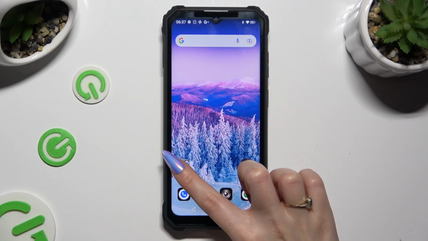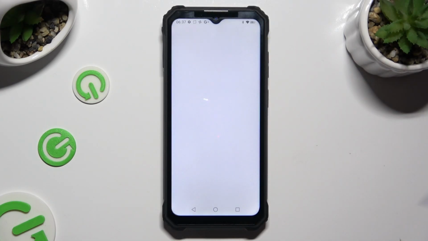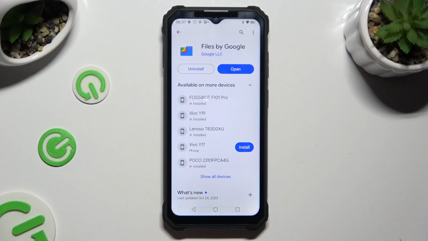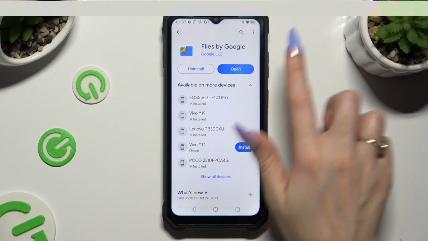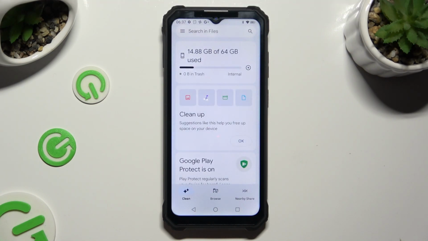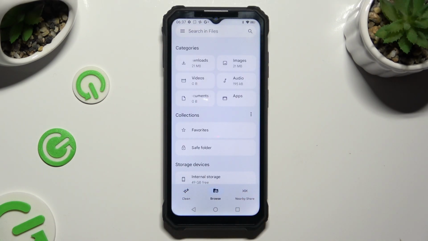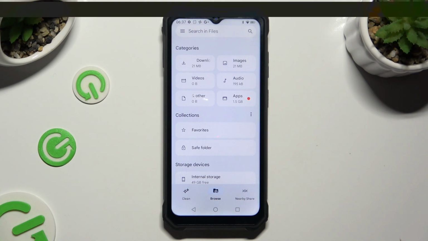First of all, you need to download or locate an app called Files by Google Developer. When you find it, click on it. Then select Browse at the bottom in the middle. And last but not least, click on Downloads category.